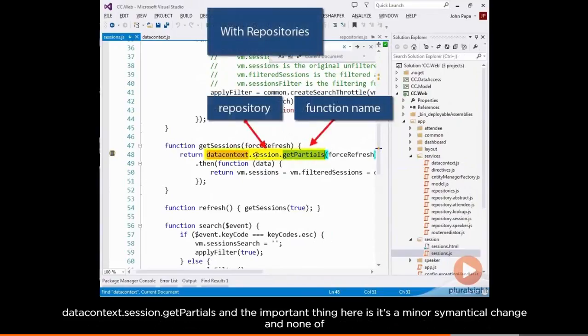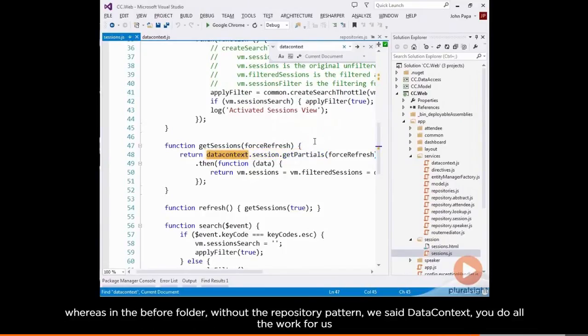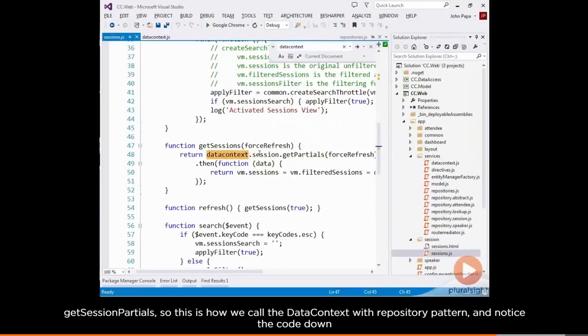And the important thing here is that's a minor semantic change, and none of the code or logic changed below it. We're still calling the data context. Now we're saying go to the session repository and get the partials. We didn't have to say get session partials because we're in the session repository. Whereas in the before folder, without the repository pattern, we said data context, you do all the work for us, get session partials.